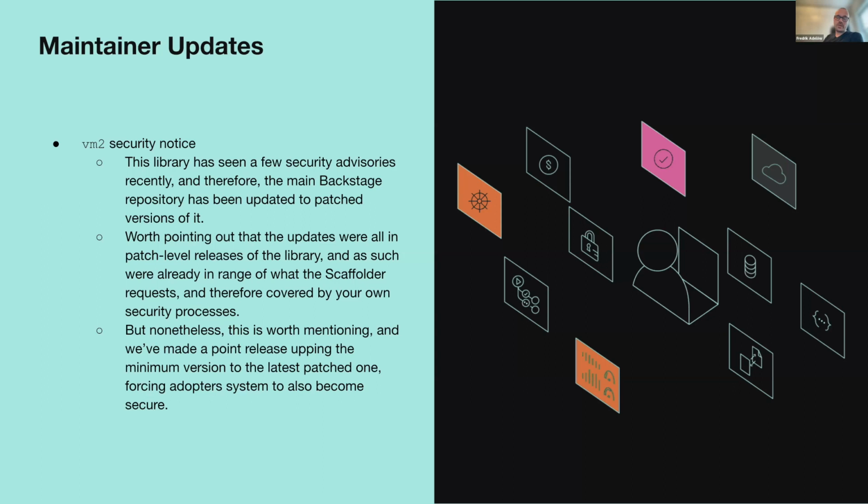So the good thing here is that your own security processes will have caught the same thing and are able to mitigate this and upgrade VM2 in your own repos without updating Backstage itself. But nonetheless, since there's been a series of them and they have had pretty high profile, we've ensured that we have bumped our minimum versions to also cover this, to force adopters' repos to also become safe. So I just wanted to call out that this has happened, and we're addressing it as best we can, and also trying to help the community to stay safe as well. If you have any questions about it, feel free to reach out to the maintainers, of course.